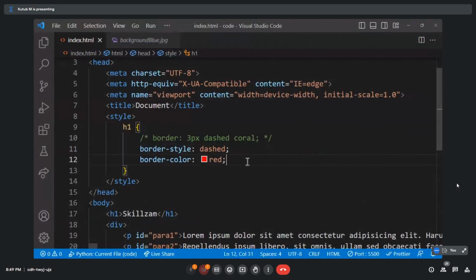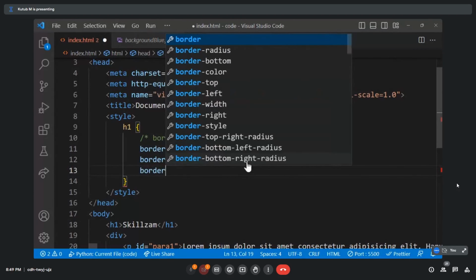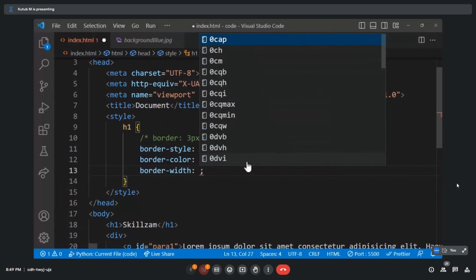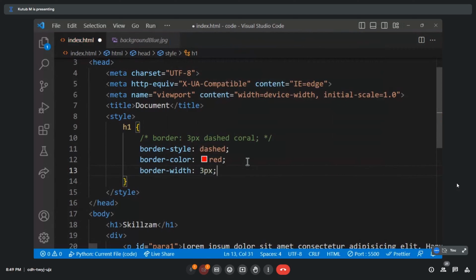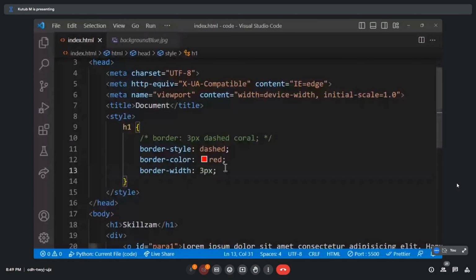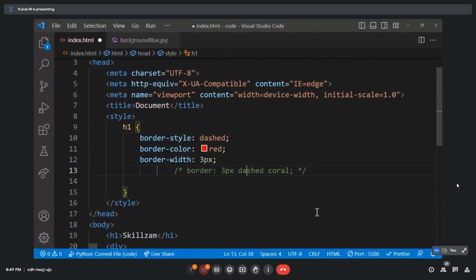Then there is another property called border-width. Now I can set the border width as how much? Let's say 3 pixels. This is the 3 pixels of border width. So combining all these three will give me this shortcut. So what is this shortcut? The shortcut is border, just border.